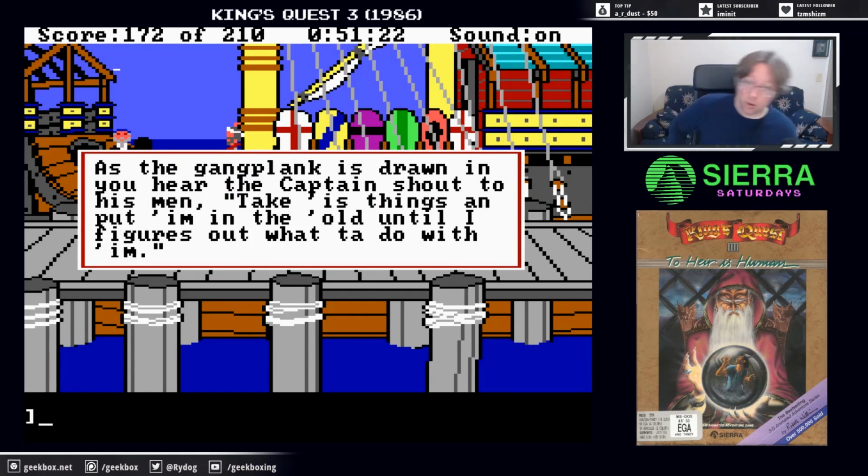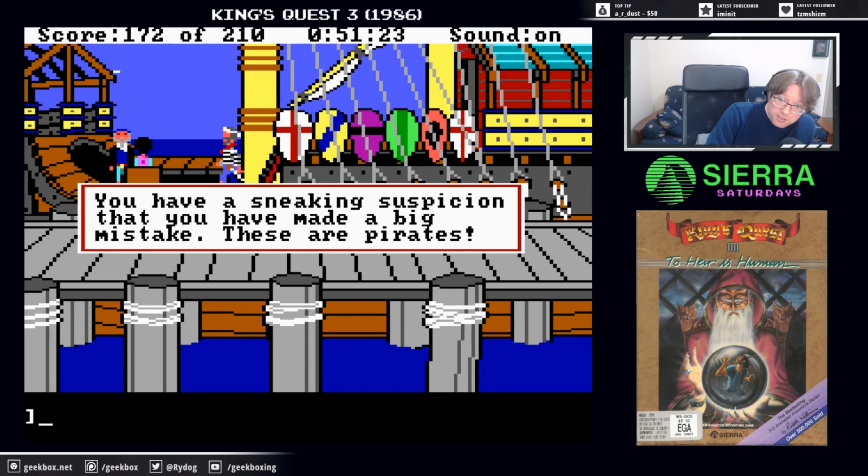As the gangplank is drawn in, you hear the captain shout to his men, "Take his things and put him in the hold until I figure out what to do with him." You have a sneaking suspicion that you have made a big mistake. These are pirates.